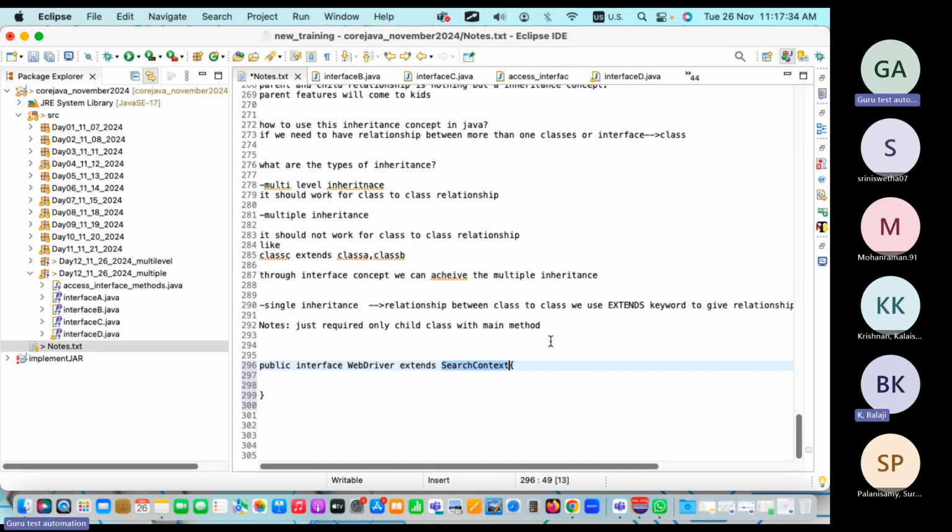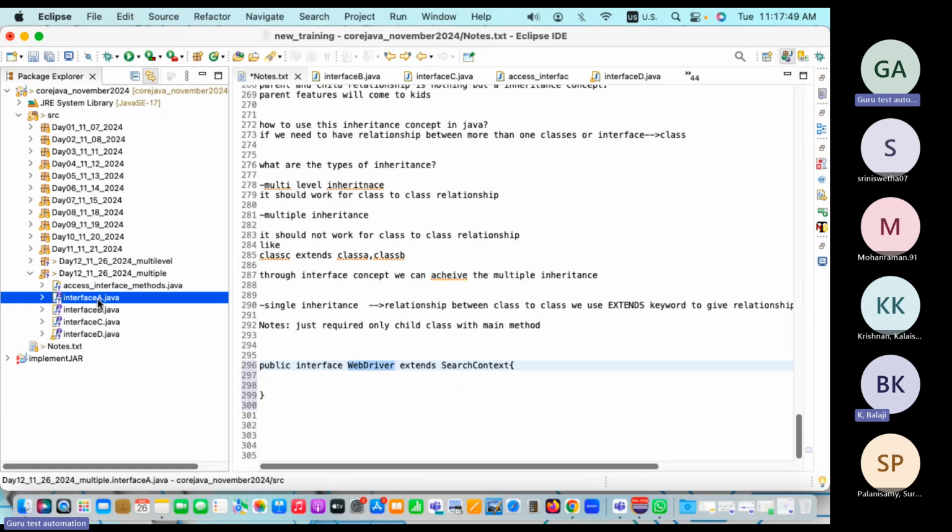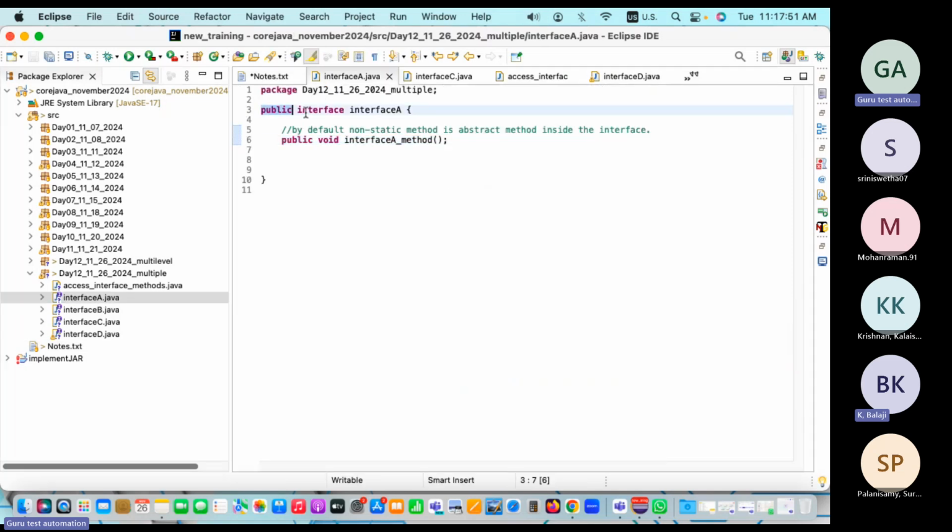Yes, Shweta or someone. WebDriver is an abstract class, right? Interface WebDriver is an abstract class. WebDriver is an interface. They're saying it's an interface. They're saying public interface. This is a name. That's how we created it. The SearchContext is coming from a different interface, right? Correct. So I'm saying public interface name.